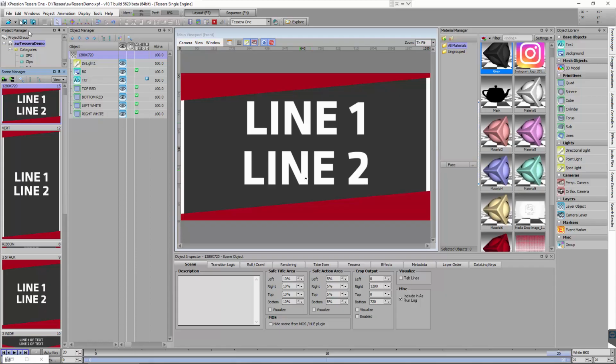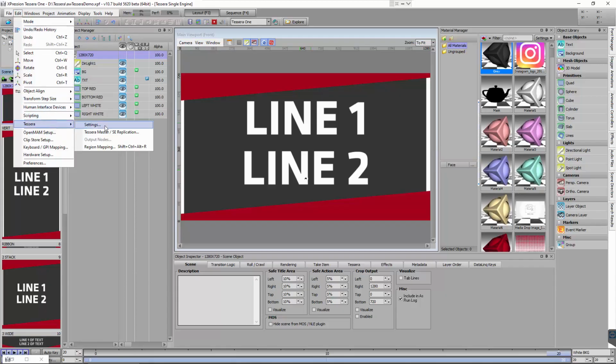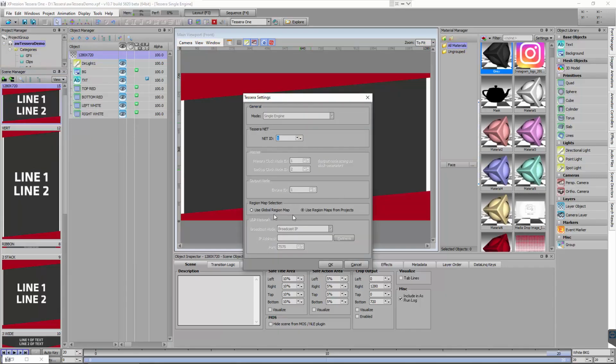And to do that, I can go up to Edit, Tessera, Settings. I can move down to the region map selection, and I can see that this engine is using region maps from projects. And that means that whatever project is loaded to this engine, it will have its own unique set of region maps. Whereas if I used a global region map, that means the region map is consistent regardless of what project is loaded to this engine. Now, I'm going to continue to use region maps from projects for this example, but that might be different for your application.